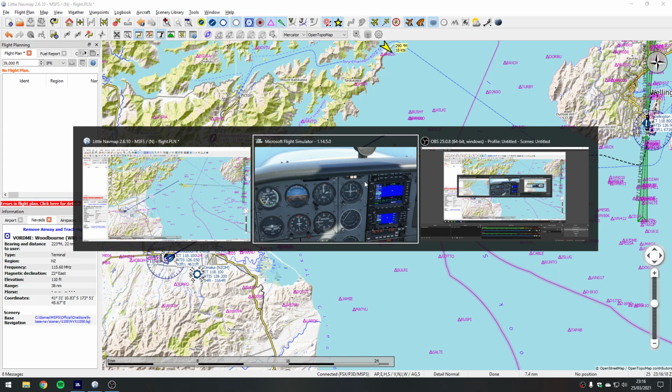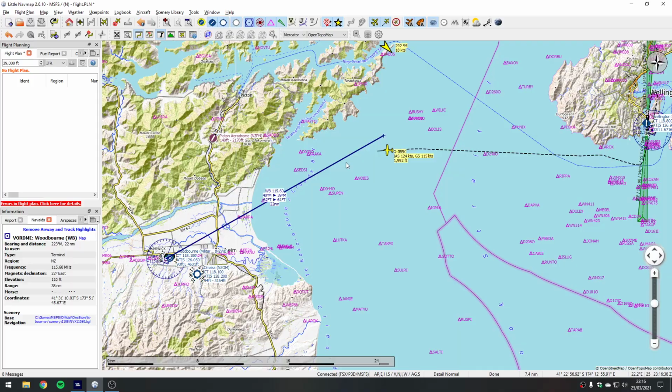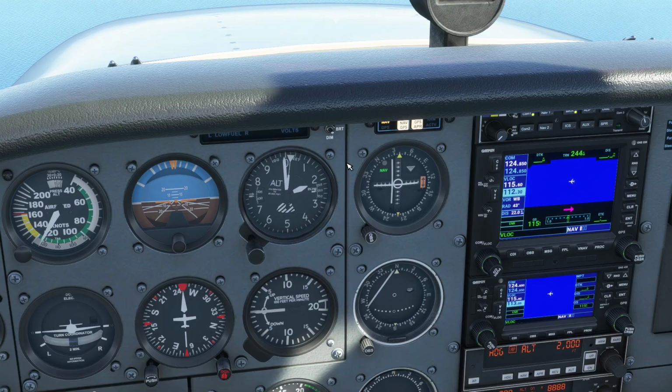So we're going to spin our Omni bearing select around until it says from, and we're looking for 40 degrees on the compass. 30, 40. So we're almost there, look. Now, with it on 40 degrees, we can see we're to the right. That makes no sense.